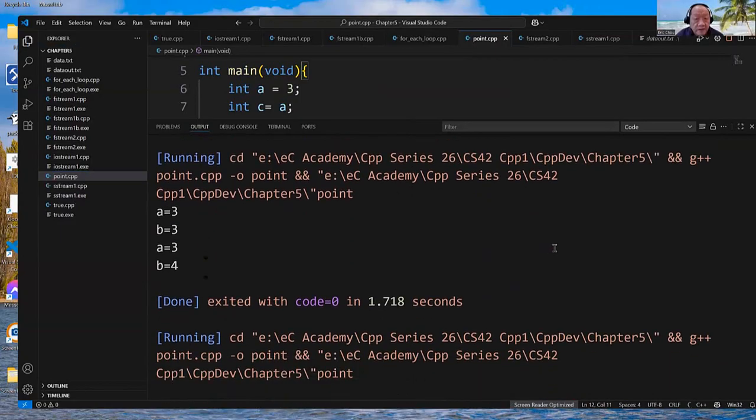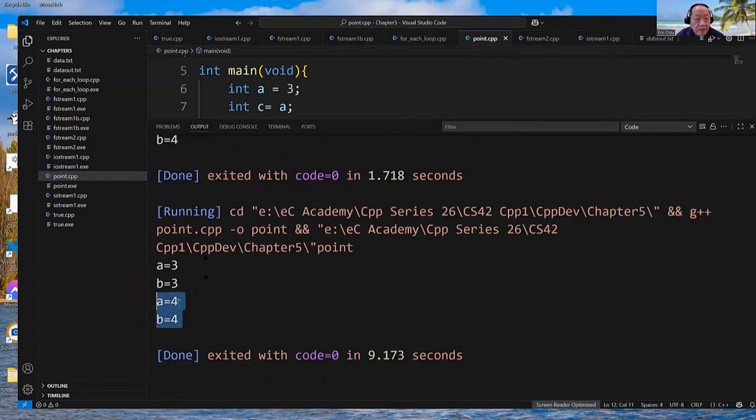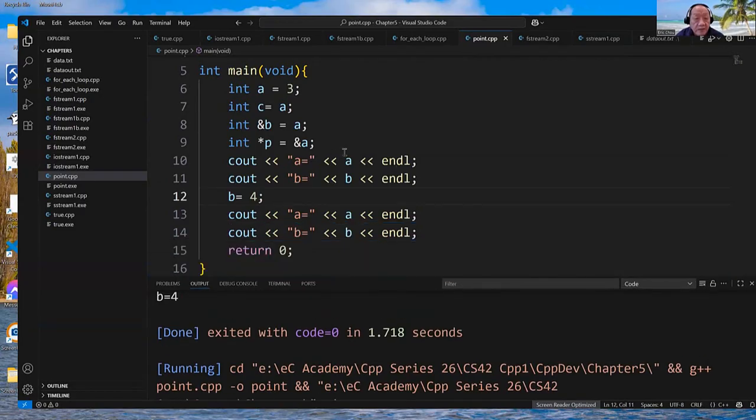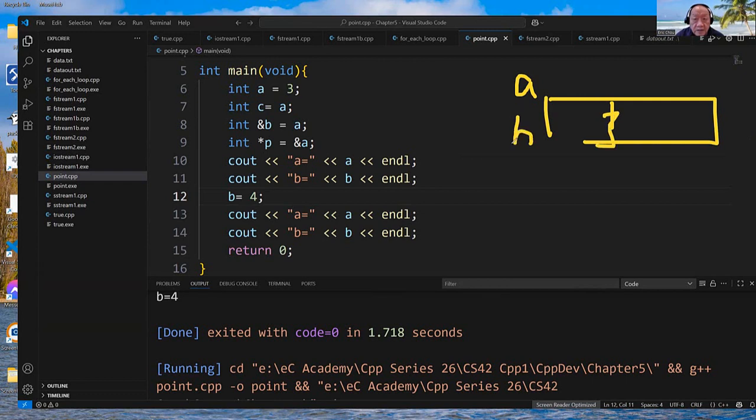It's not out yet. Okay, wait. Okay, it's out. So both A, B are 4 now. But what is the P now? So A is 3. B is the same memory but a different name. C, you copy the 3 to it.